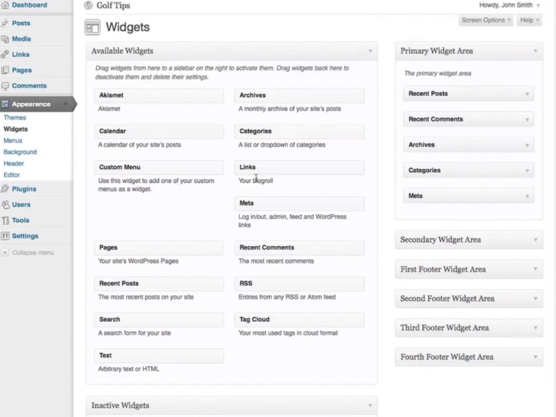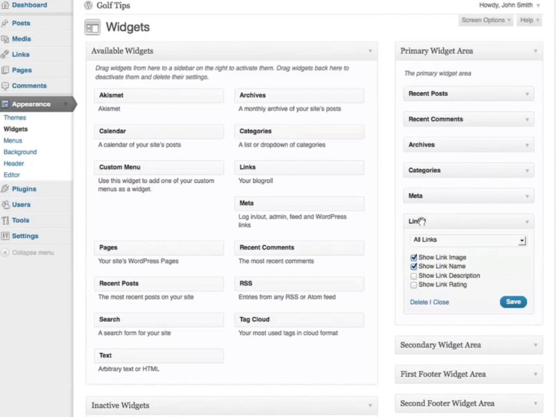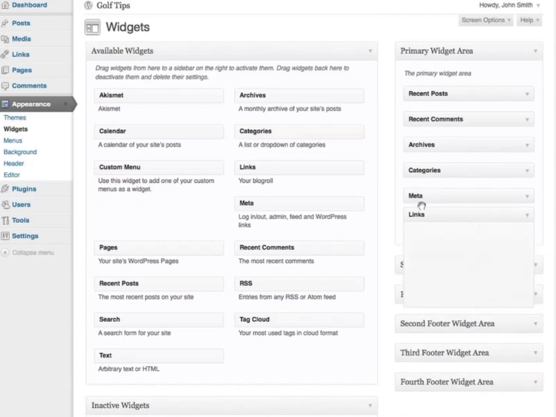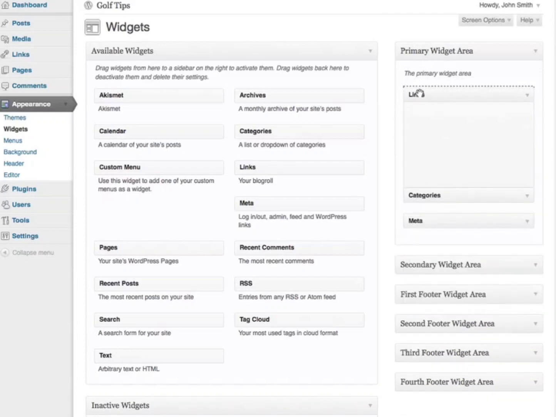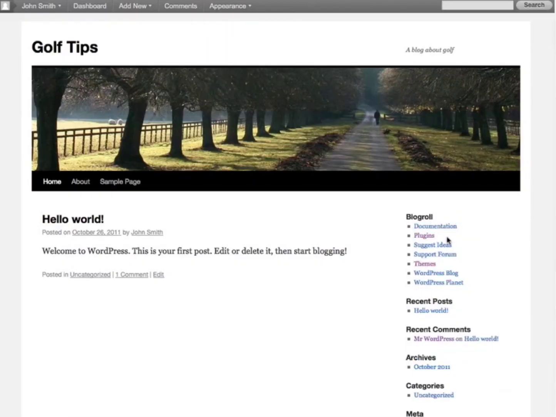Let's say, for instance, I want to add the links widget. All I need to do is drag it and place it wherever I want. Now you're not limited to just placing it at the bottom. You can place it anywhere you want. Let's say at the top. It automatically saves for you, so there's no need to click any save buttons. If I click refresh, you can see the links now.